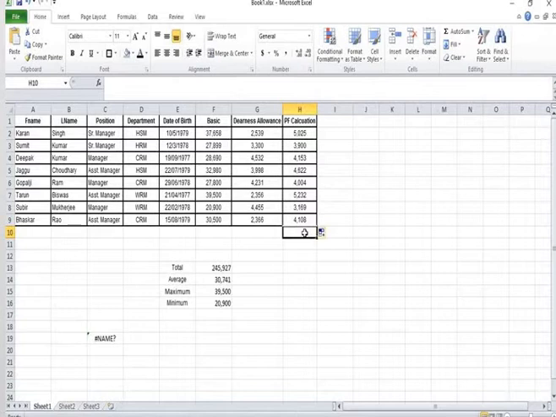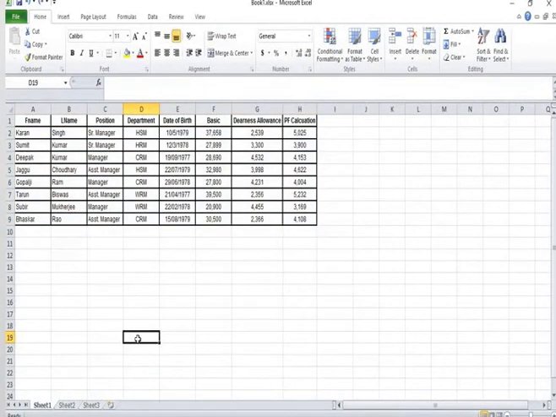Thank you. In this video, we will learn about sorting. Sorting is basically arranging of data in ascending or descending order. That is, either in A to Z or Z to A format, or from smallest to largest or largest to smallest. To do sorting, first we need to select the data we want to sort.